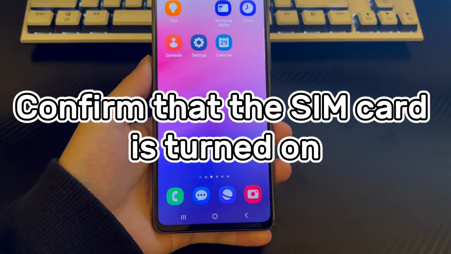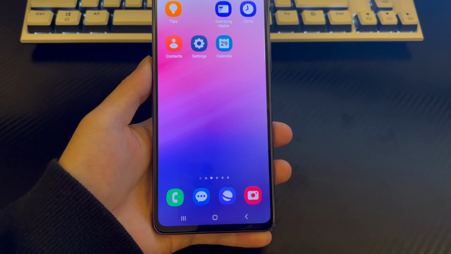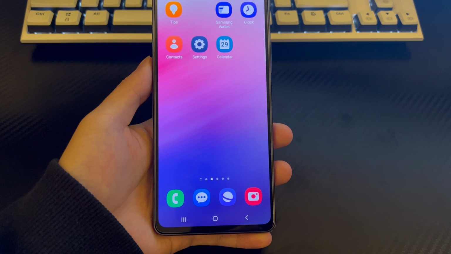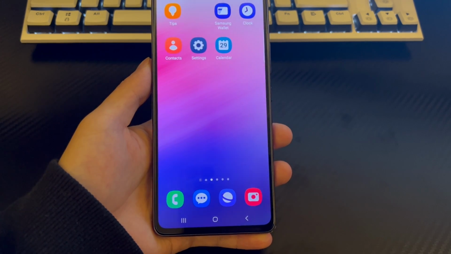Method 5 is to confirm that the SIM card is turned on. Android phones allow users to freely open or close the SIM card. When the SIM card is disabled, the SIM card will not work in the Android phone. So, if you have disabled the SIM card unintentionally, your Android phone says no SIM card detected. To check this, see if your SIM card is turned on.